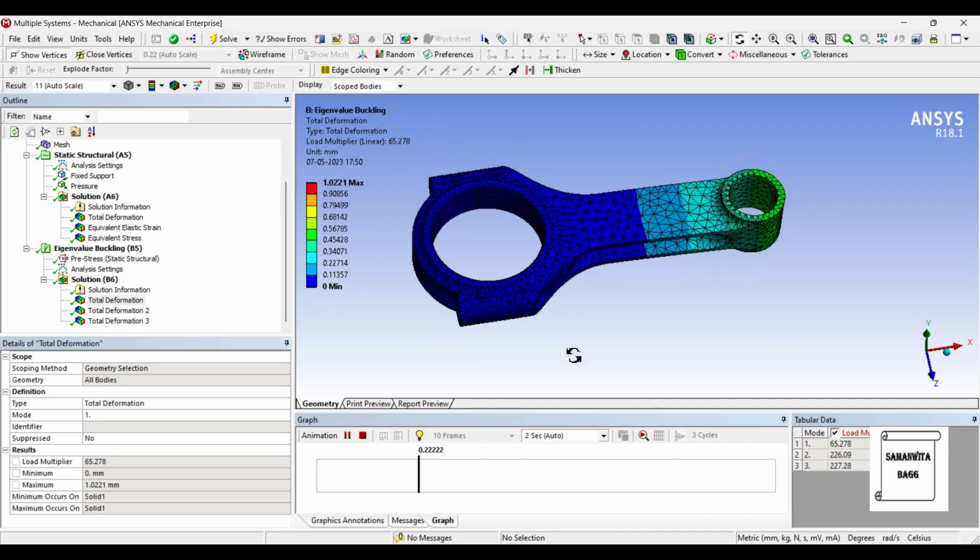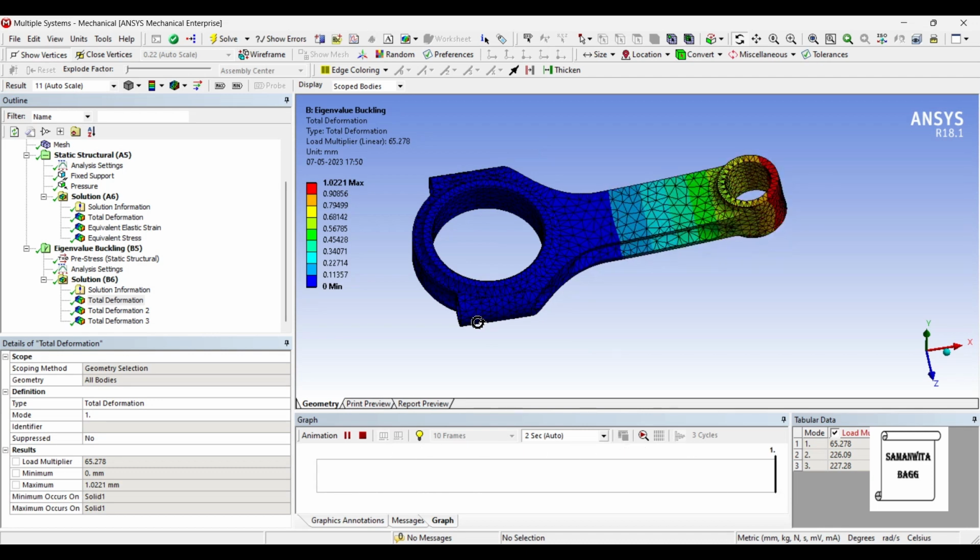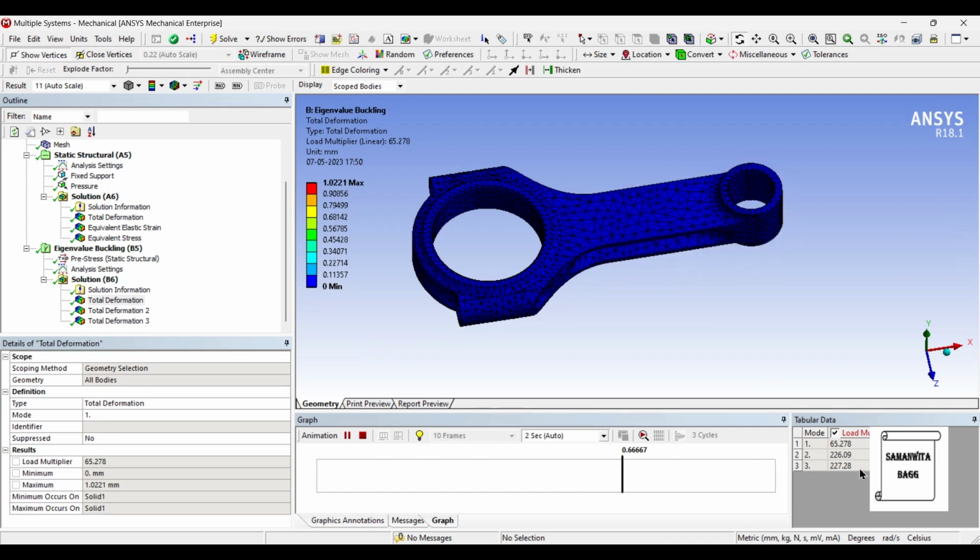So basically you are keeping a factor of safety, and your body is going to be safe under that load, because it is supposed to be subjected to 6527 Newton, but you have only given 100 Newton as of now. So that's the meaning of load multiplier. So this is one value. Similarly, you should understand for the next two values.